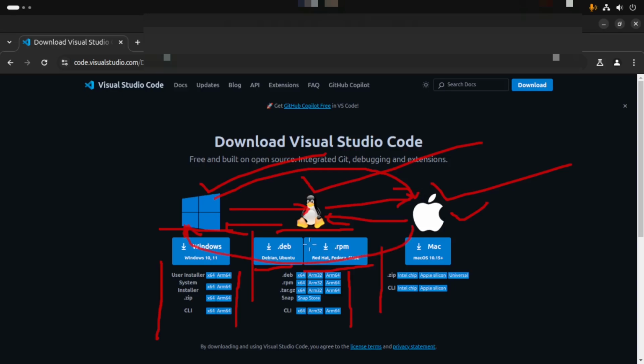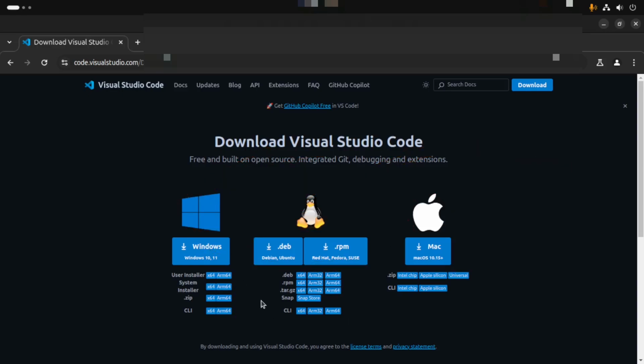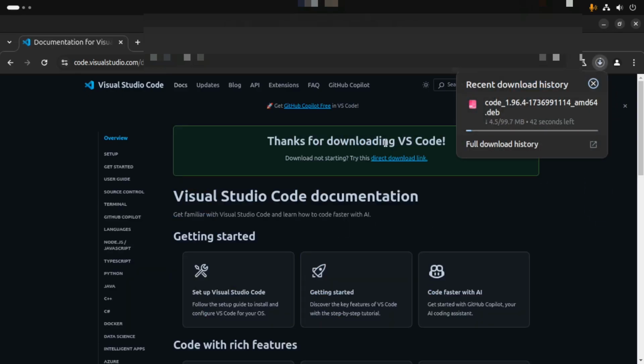You have a dual boot. In any architecture, you are switching from one operating system to another operating system. In both, you can have VS Code installed and you can code anywhere in any of your operating systems, whether it is Windows, Linux, or Mac. Let me click to download the Debian package as we are in the Ubuntu operating system. So here you can see it has started downloading.